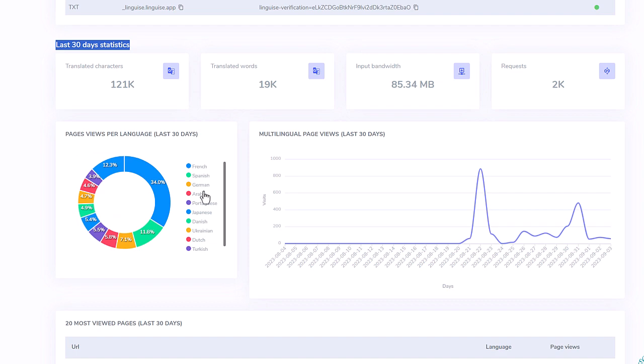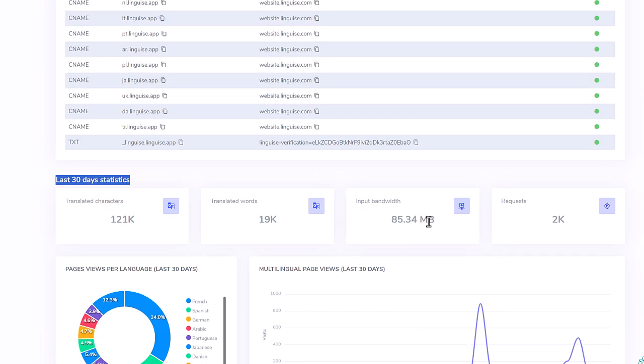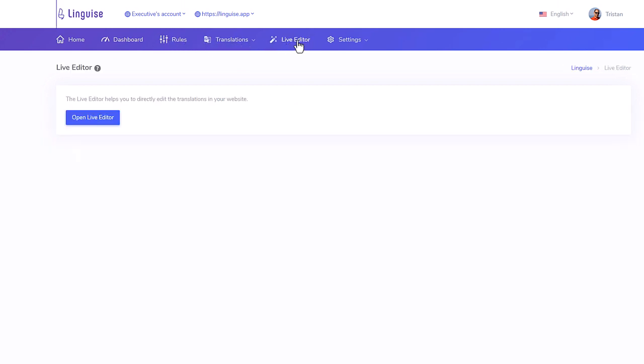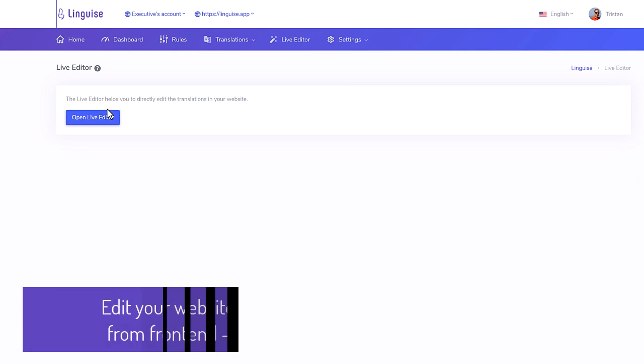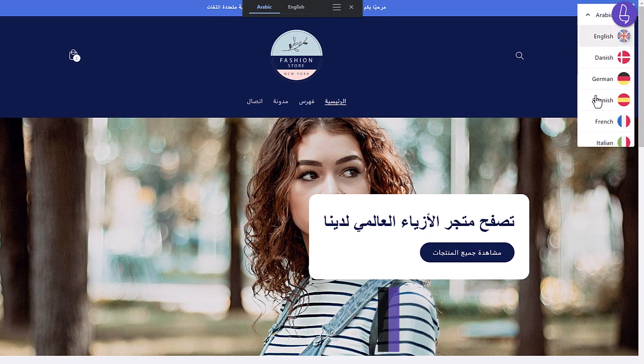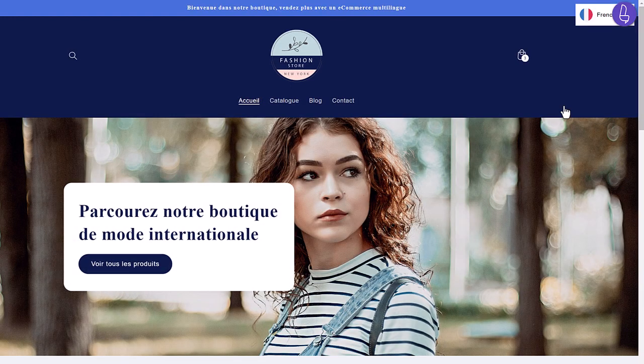As you can see, there are many tools here. The most important to me is the front-end translation editor. Here it's currently called Live Editor. Let's click on it and open the website, select a language. I'll pick French here and loading it. Okay, I have the website open in French, but with the translation tool loaded in the top right corner.